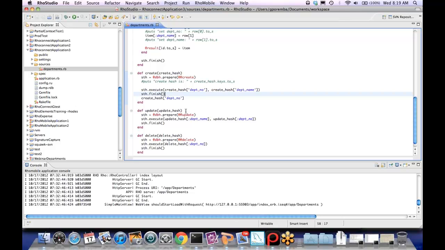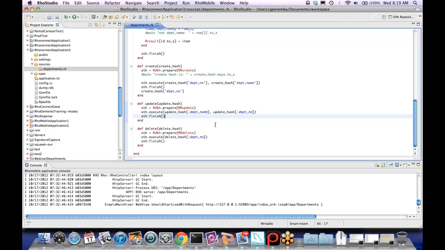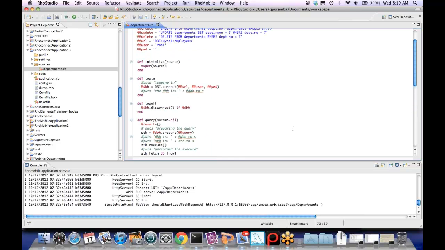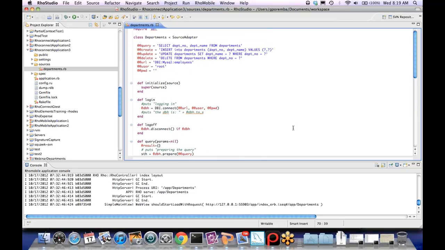Again, very similar now with the update method. We're going to prepare our statement, which is the update statement. We're going to execute it, passing in two parameters, one for the department name, one for the department number, and then we're going to finish. And again, same for the delete statement. So not a whole lot of magic going on here. Pretty straightforward. Not a whole lot of code. So let's see this run now.